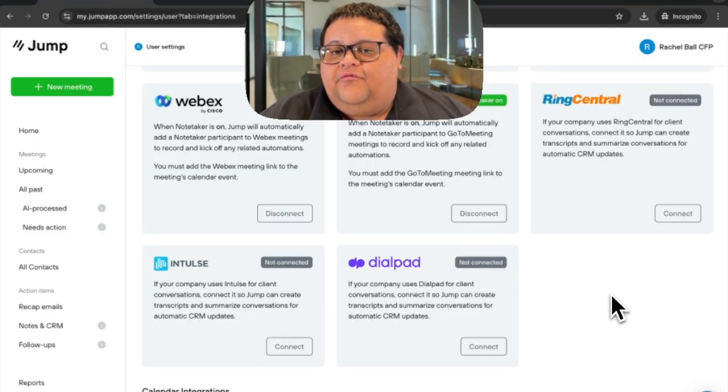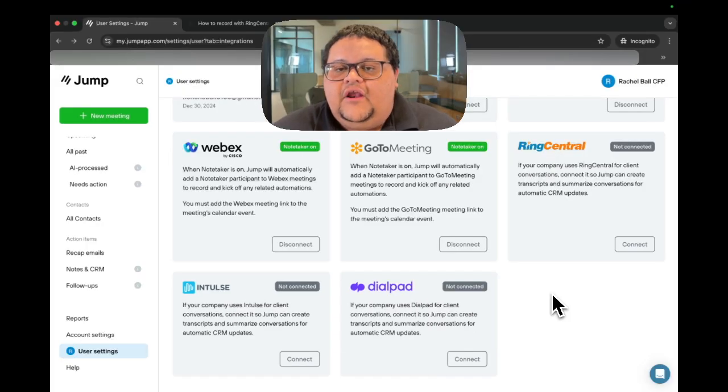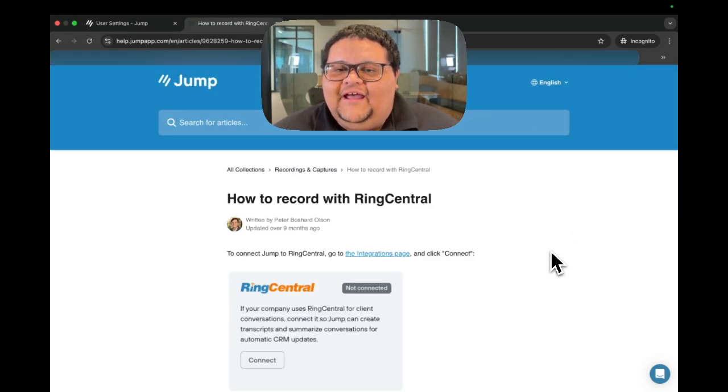Once you've integrated your VoIP phone system with Jump, the next step is to record the phone call when it's happening using your VoIP system's native controls. You can set up your system to record a call automatically or manually. If you're not sure how to do this, we recommend checking out our Help Center article titled How to Record with RingCentral. We found that most VoIP phone systems tend to operate similarly, and this will give you a good idea on how to record your calls during the conversations.